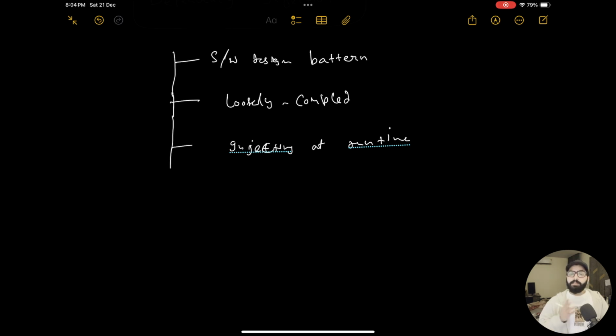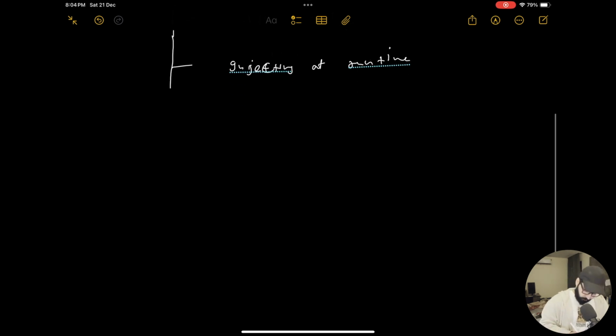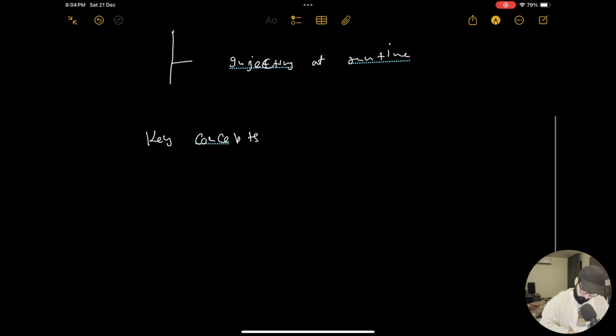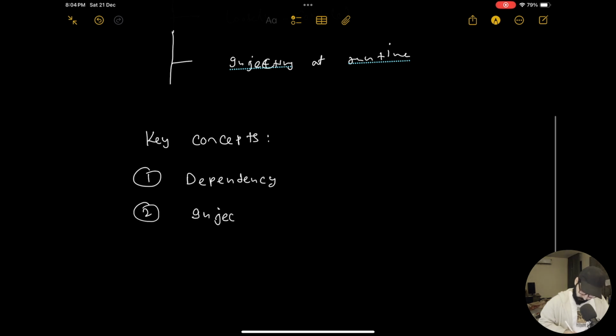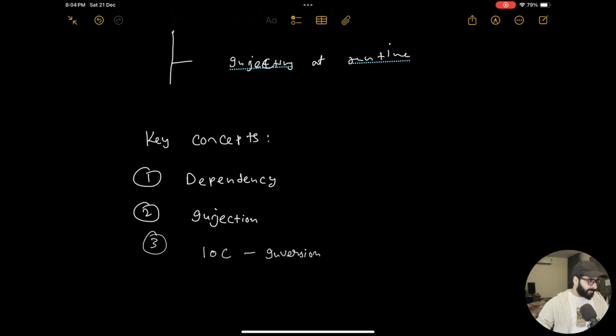So there are three key components associated with DI, dependency injection. Let me explain the key concepts one by one. The first one is dependency, the second one is injection, and the third one is IOC, which is inversion of control. I'm not sure about the spellings. Yeah, it's correct.